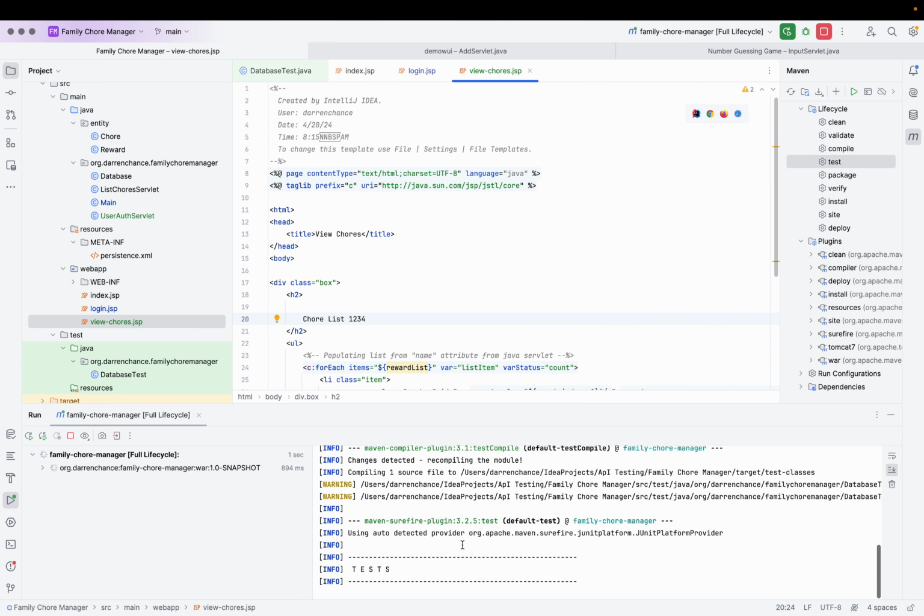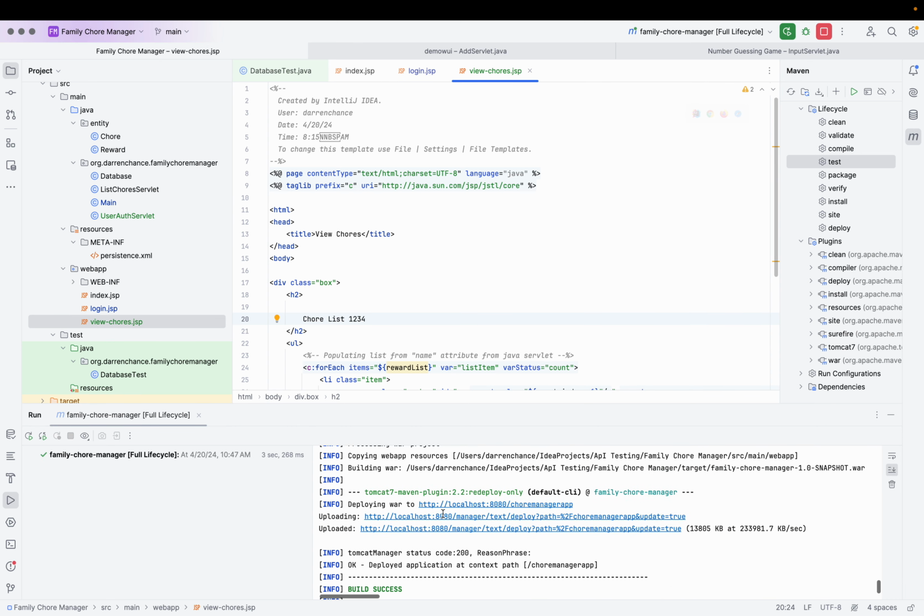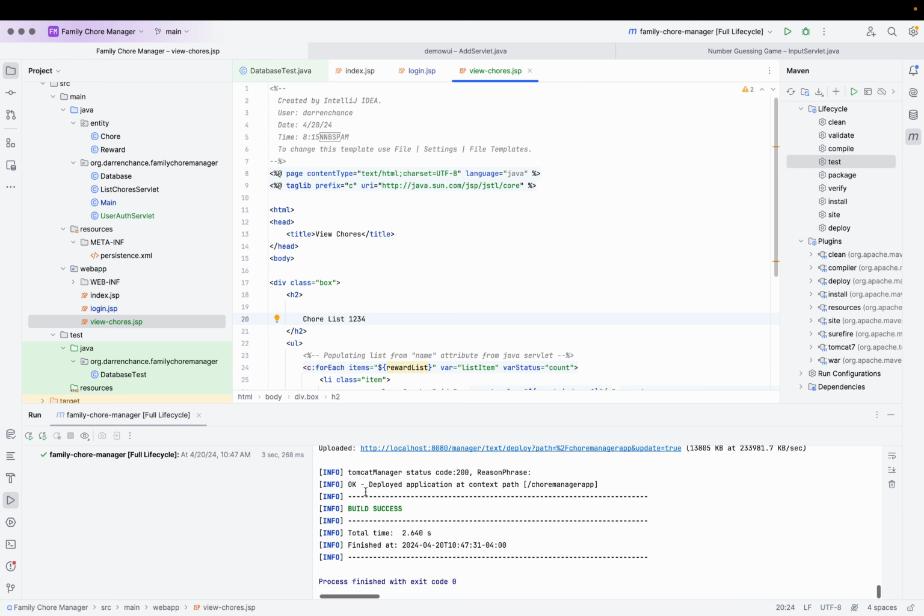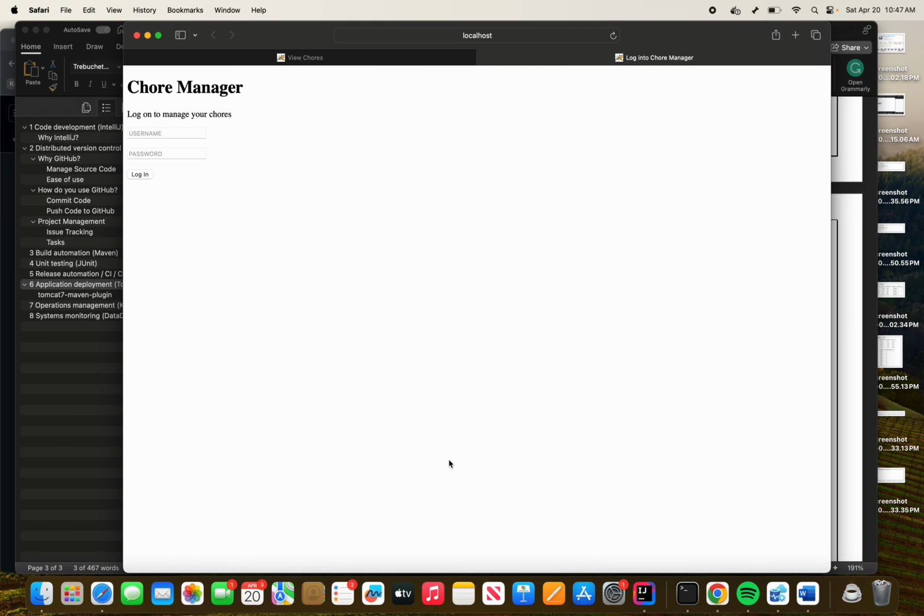I'll hit run, it'll go through all the process, run the tests, all tests passed. It's deploying it again. I'm gonna click it, and then log in again.